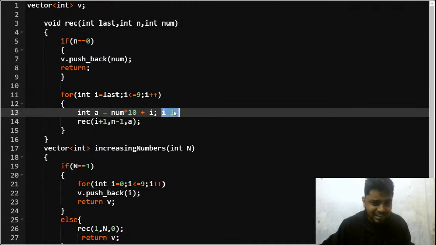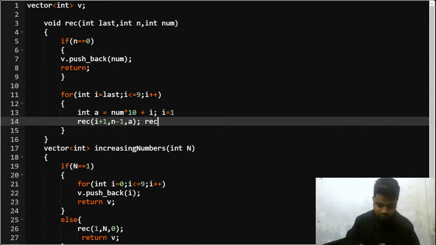Then after that, in the next recursive call, what will happen? I'll call this function, that is recursion of 2. Why? Because I want to build the next digit, right? So I'll have to generate all the digits from 1 to 2. So i plus 1, then the number of digits will decrease, so now it will be 2, right? Because if n is equal to 3, I want to fill 2 more digits. After that I'll pass the number 1, right? After this, what will happen?